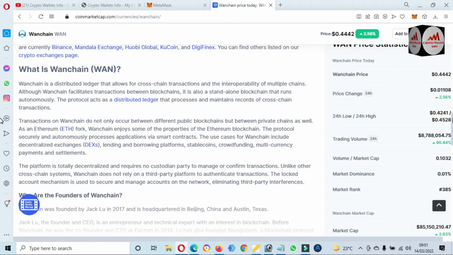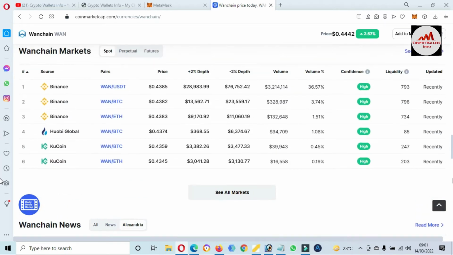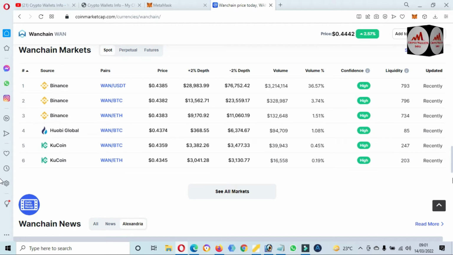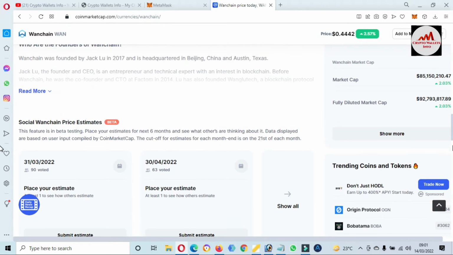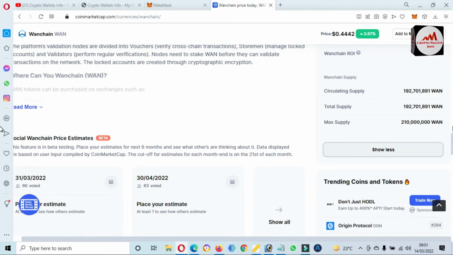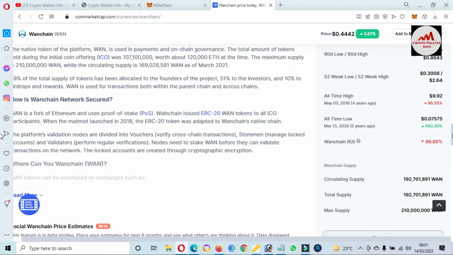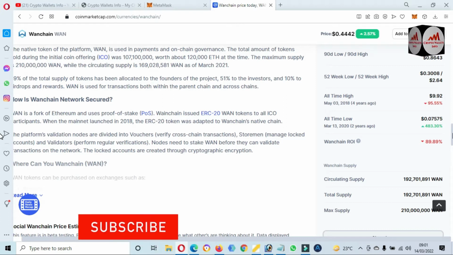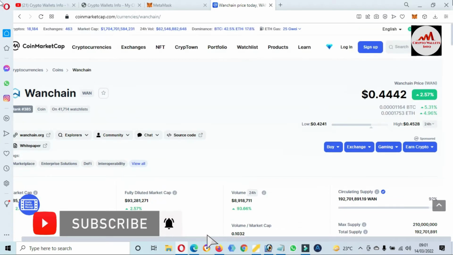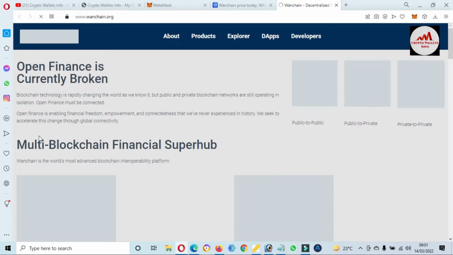Wanchain allows cross-chain transactions independently of the multi-chains. You can also trade this token on exchanges such as Binance, Huobi, and KuCoin. If you need to check the all-time high and all-time low, just click on show more. Then you can see the all-time low is 7 cents and the all-time high is $9 to $10, and it is 95% down from the all-time high. I'm not giving you any financial advice. Okay, again, there is the official website, wanchain.org.